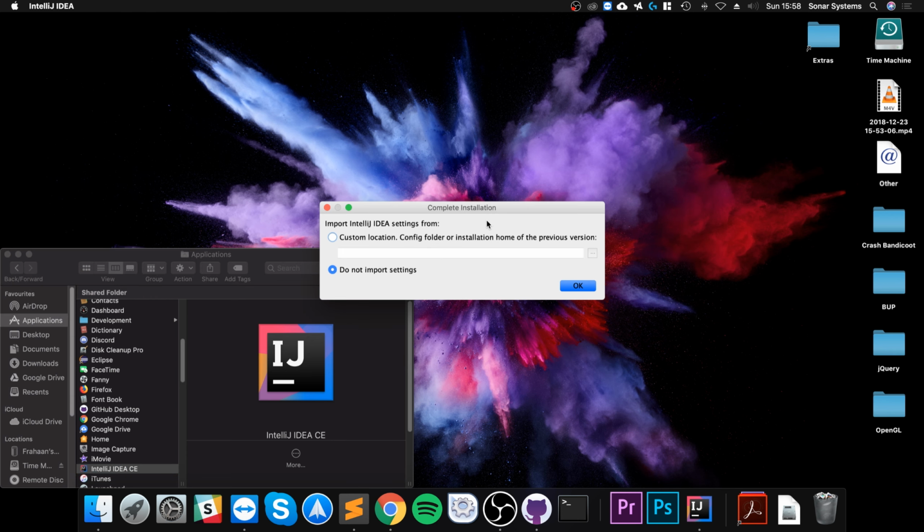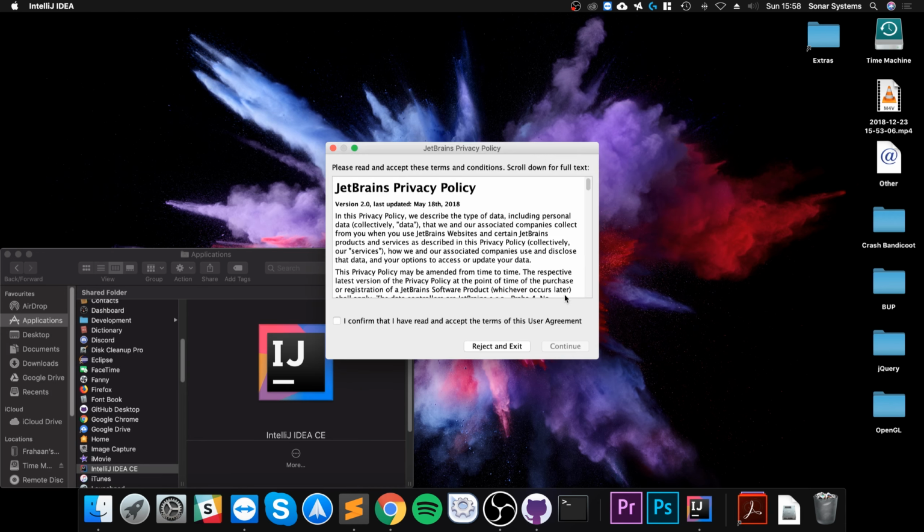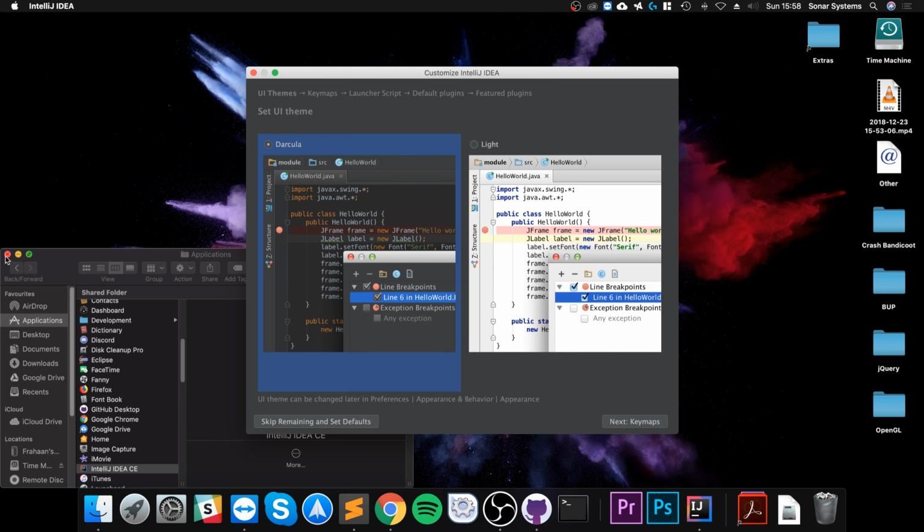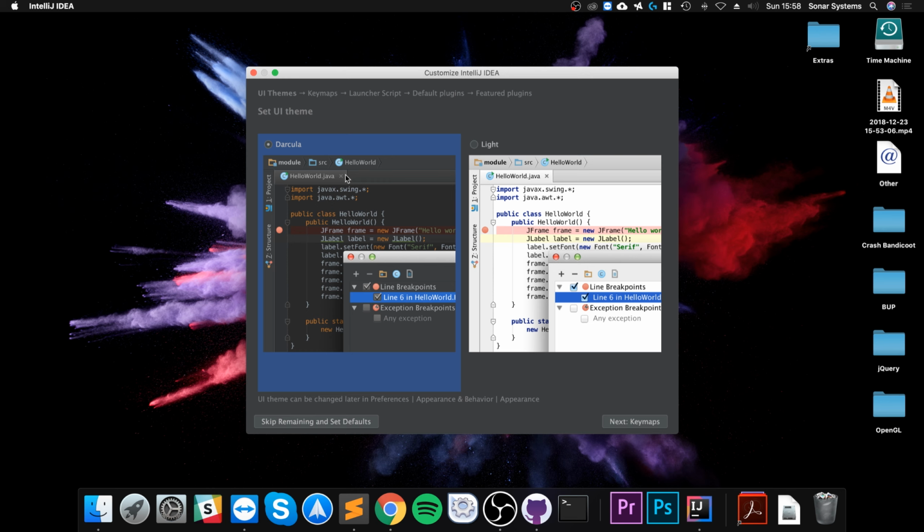Okay, if you have a configuration, some settings from a previous IntelliJ installation, feel free to import it. I don't, so I'm just gonna click OK. I'm gonna click Confirm, Continue, and I don't wanna send any statistics, so I'm gonna click Don't Send. And now just select the theme that you want. I like the dark theme, it looks all hacky and nice.